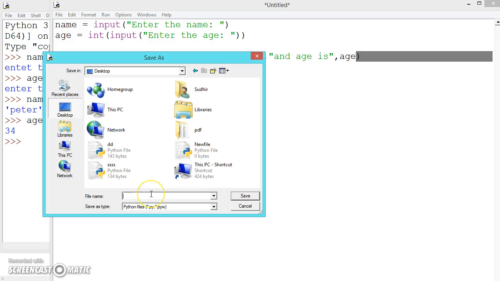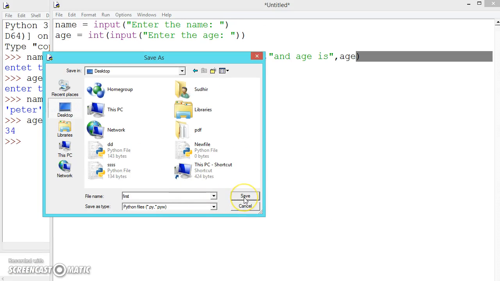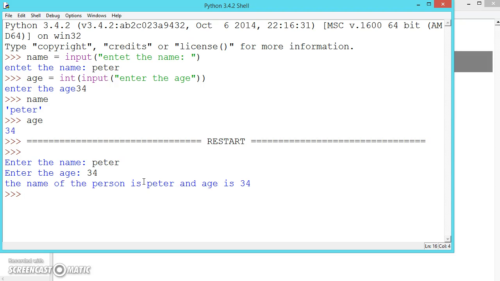Give your file a name. I am giving first, and make sure that this is a .py file. See here, it should be .py or .pyw. Make sure of that. Once we have saved it, our program is executed in the Python shell itself. It asks to enter the name first, then the age, and then prints the output. The name of the person is Peter and the age is 34.